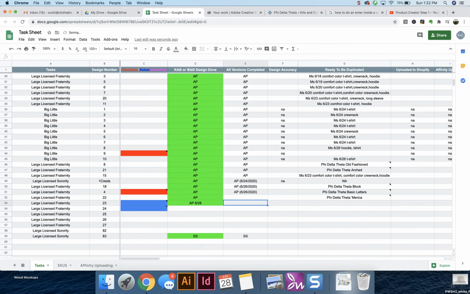And then once that first version looks good to us, we will come in here, we'll mark it green, which you already have in this situation. And that means they can go through and create that same product for all the other fraternities, right? So they'll create it for all 31 in this instance.